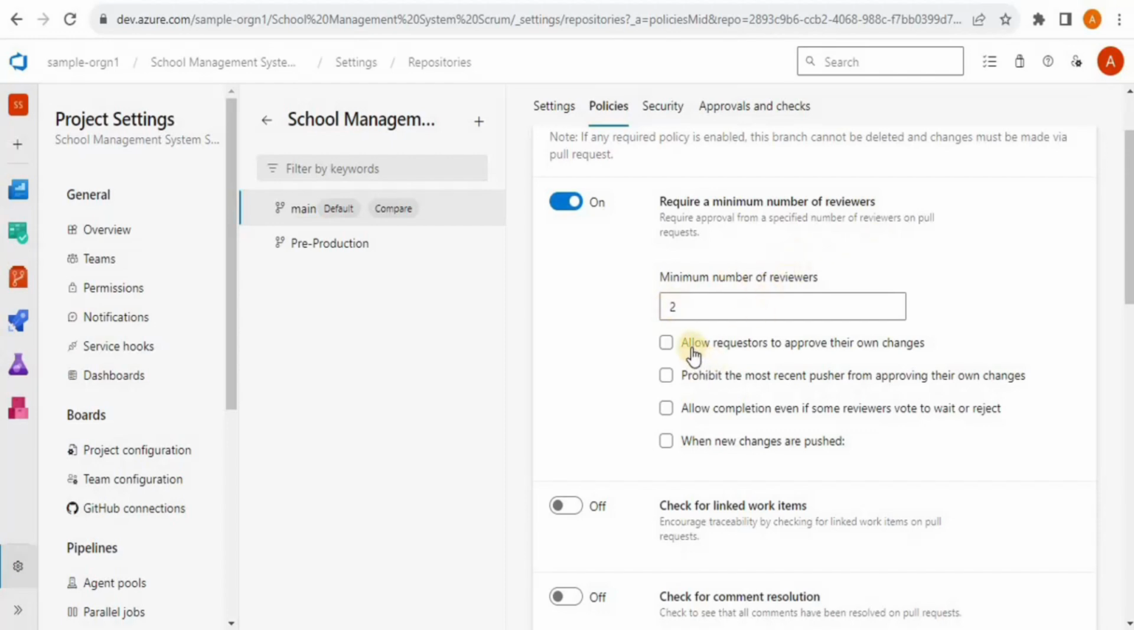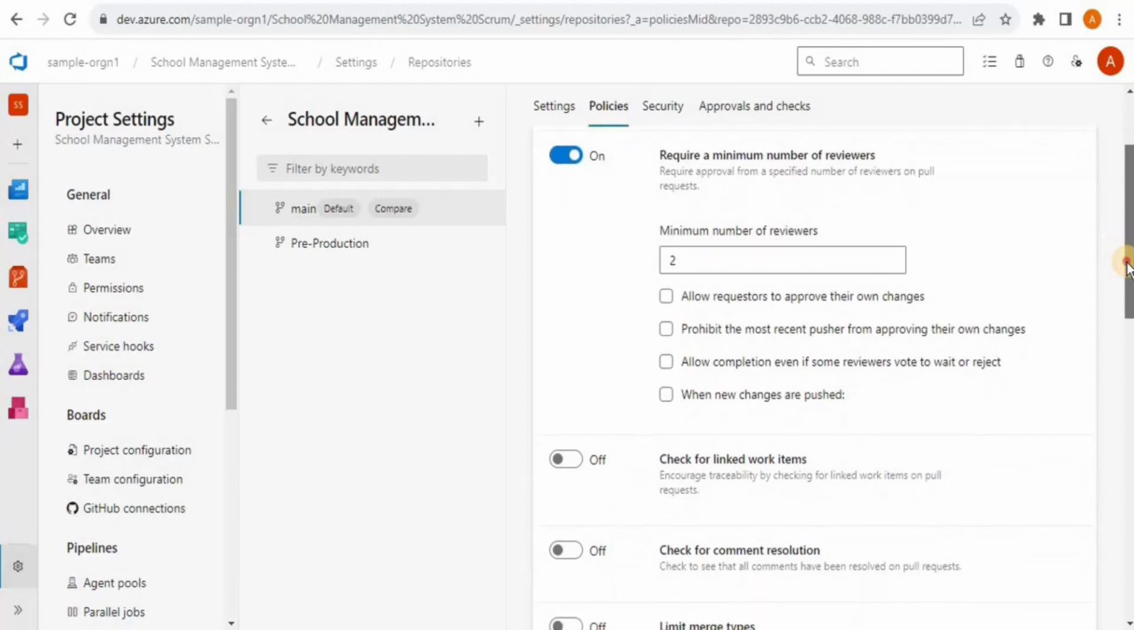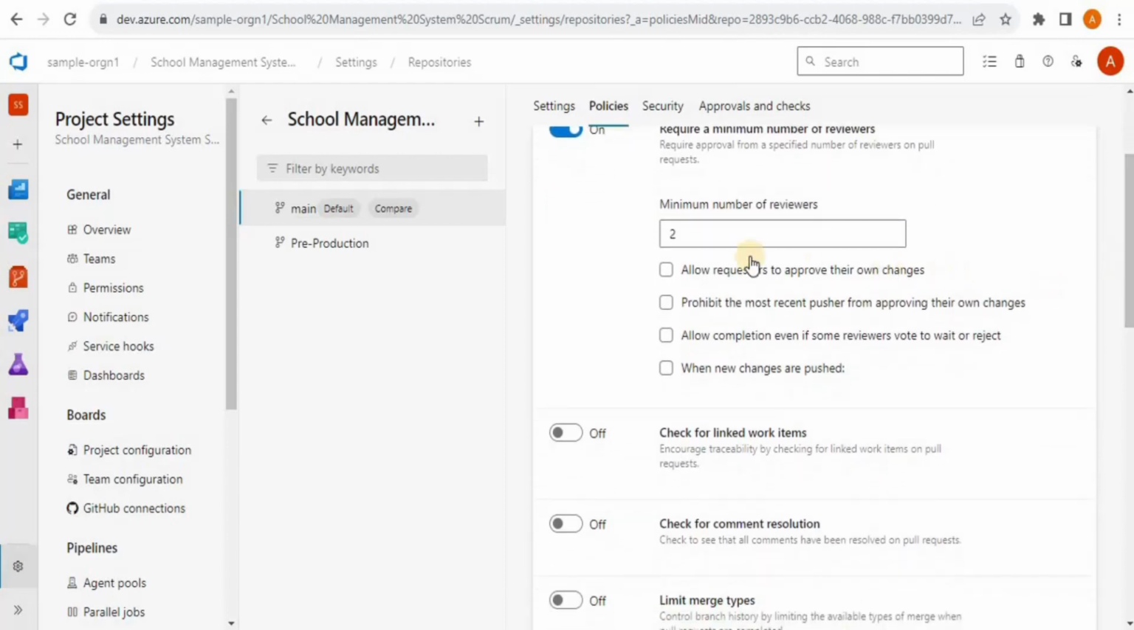Then you have the option to allow requesters to approve their own changes. I suggest you not check this box. This is because if you set the minimum number of reviewers to be 2 and you allow the requester to approve their own changes, then one will be the requester on their own and they might ask someone to review it, and then the minimum number of reviewers will be met even though the code might have certain errors or the build might not be successful, but still the pull request will be approved. So you should not select this option.